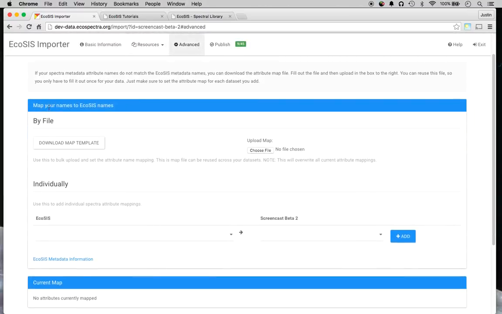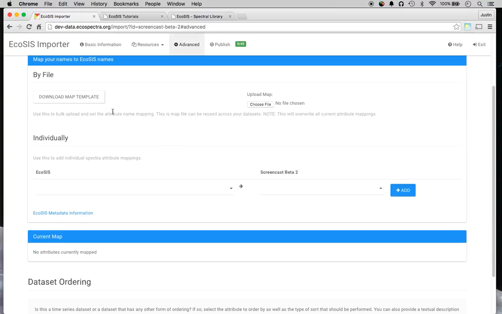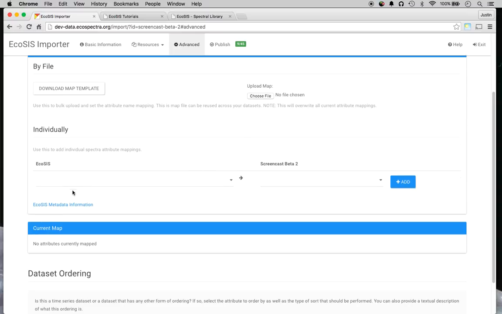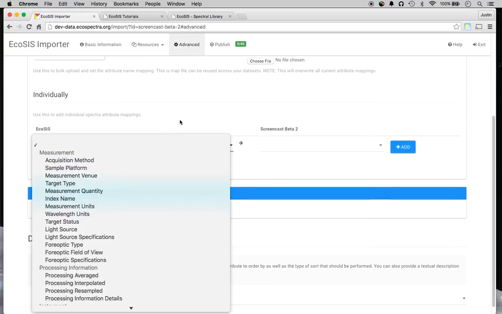And see, you can see here, map your names to EcoSIS names. You can actually download a template file and re-upload it, so you don't have to individually do this on every one of your data sets. But in this case, you can also just individually add these per data set.